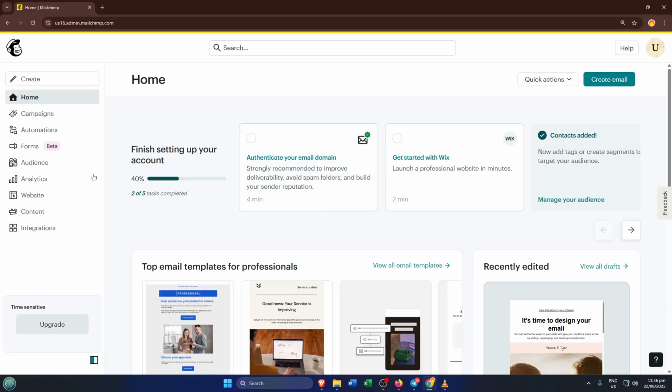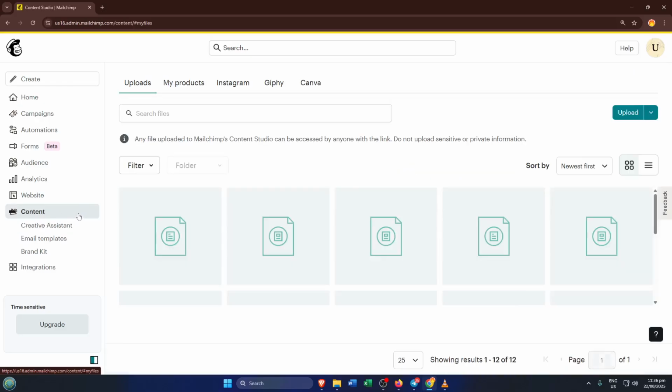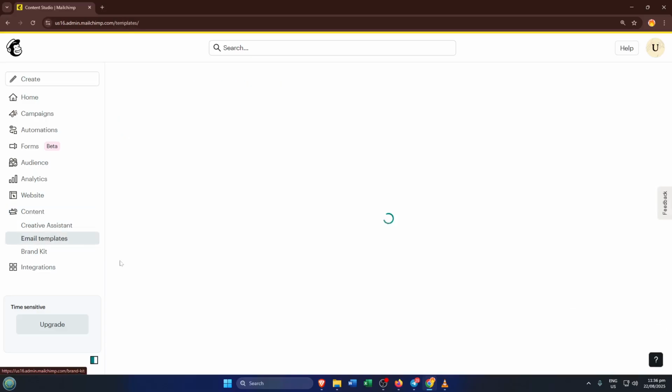Now take a moment to find the main menu, usually along the left-hand side. From here, you'll want to look for the section called Content. This is basically the library where all your design assets like images, files, and of course templates are stored. Now click on Content. Inside this section, you'll see a variety of options, but what we want is email templates.